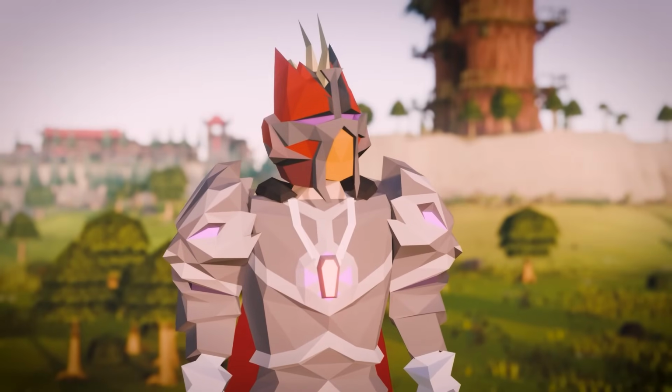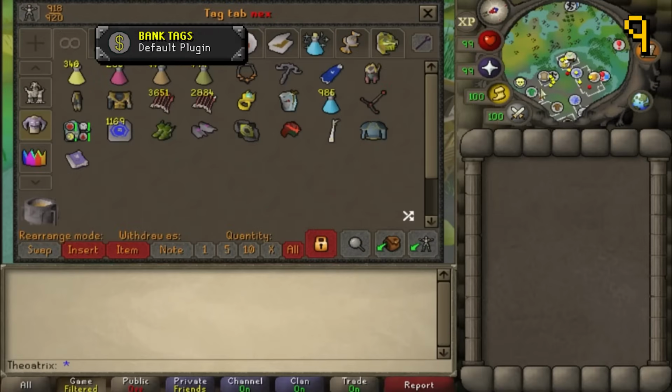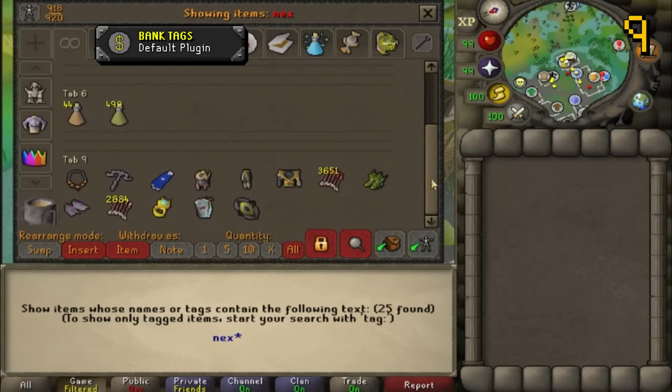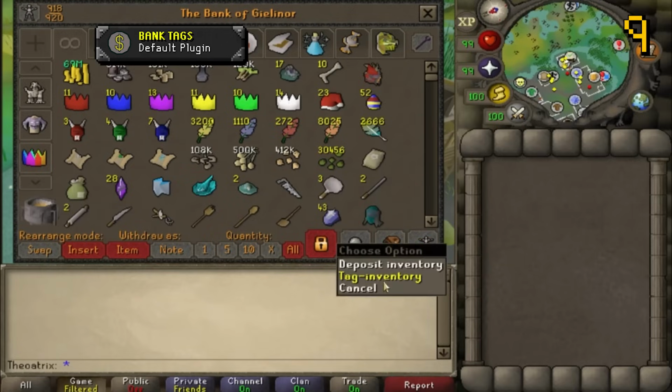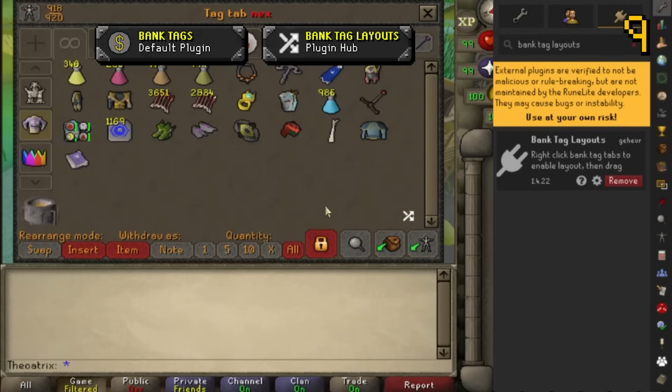Alright, let's get back to the 101 RuneLite tips and tricks. Bank tags are an extremely useful default RuneLite function, but there's a number of bank tag plugins to make them even more useful. You can right-click your deposit inventory or equipment button to add a bank tag to all of the items. With bank tag layouts, you can right-click the bank tag and enable layout to automatically sort your tab.